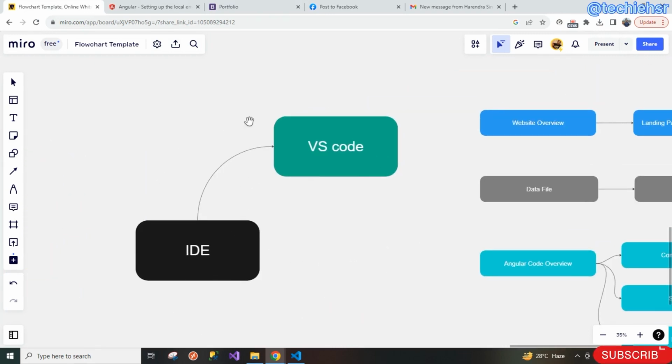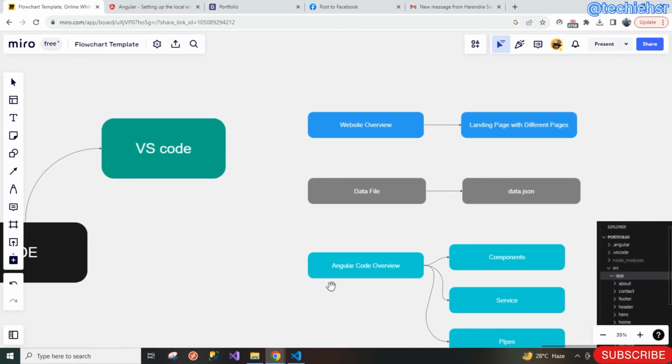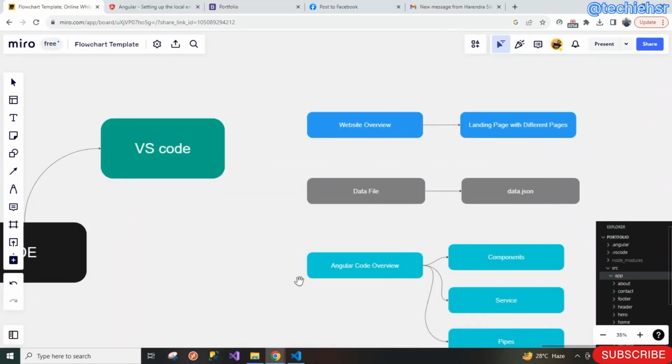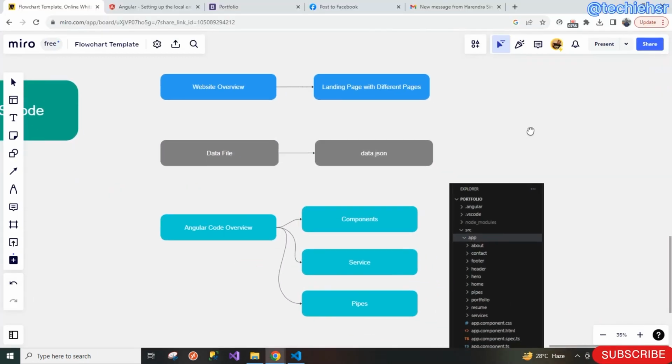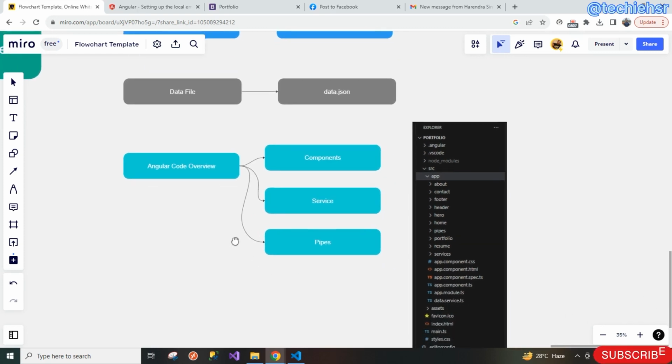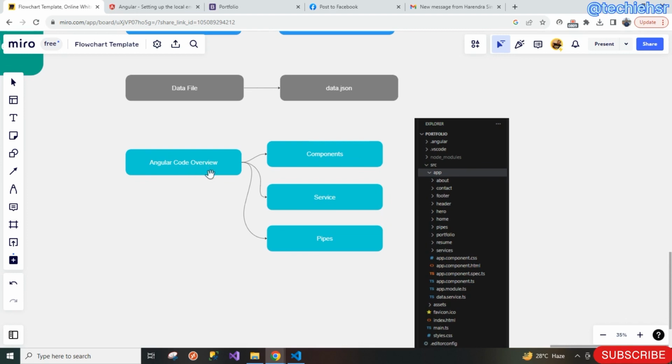The only IDE which we are using is Visual Studio Code. And what all sections we'll be having: I've shown you the website overview, the landing page with different pages. I will show you this data file, data.json, from the code, and this Angular code overview. This I will be showing from Visual Studio Code.